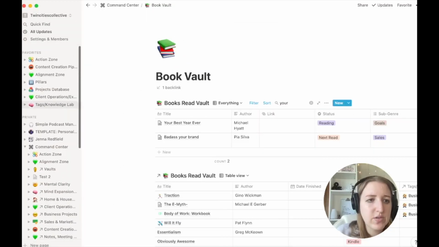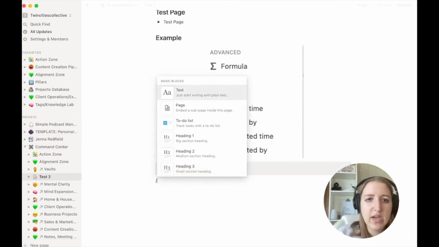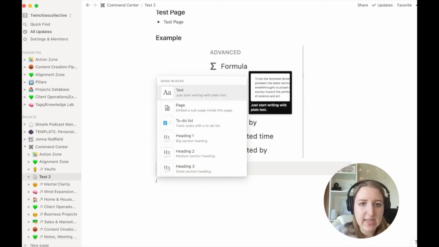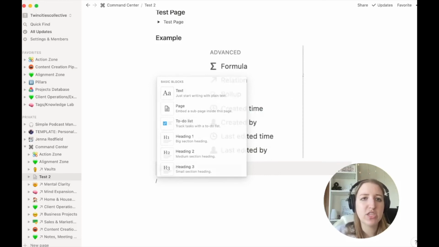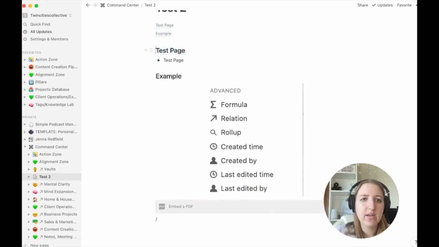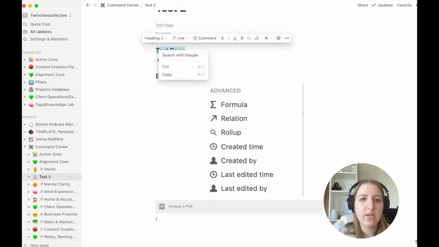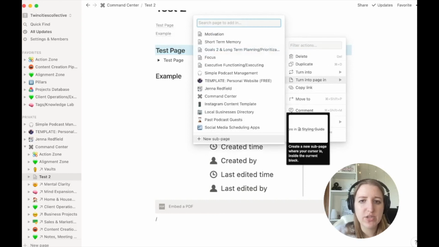If I go back to the test, I just want to show you guys more things you can do. Text is basically just text. Page is where you can add a subpage inside, and you can turn any text into a page just by highlighting it. If I highlight this right here, you can make it a link, an actual hyperlink, or you can click turn into page, new subpage.